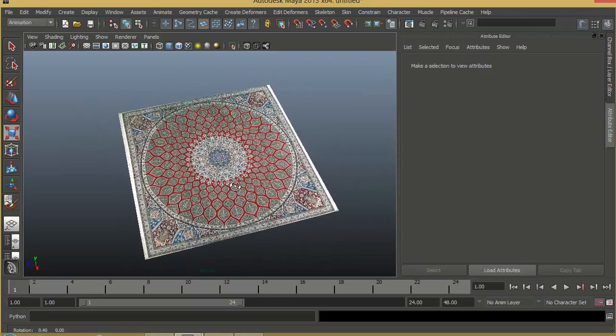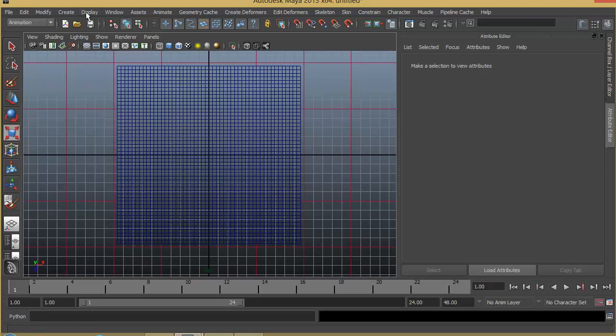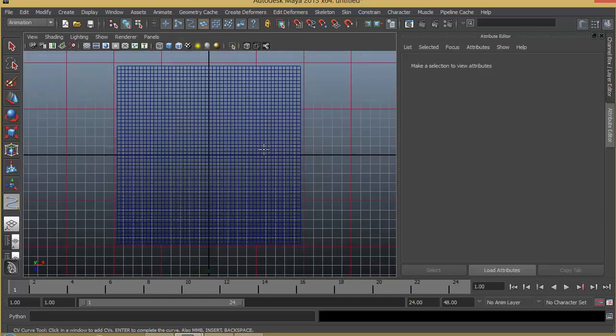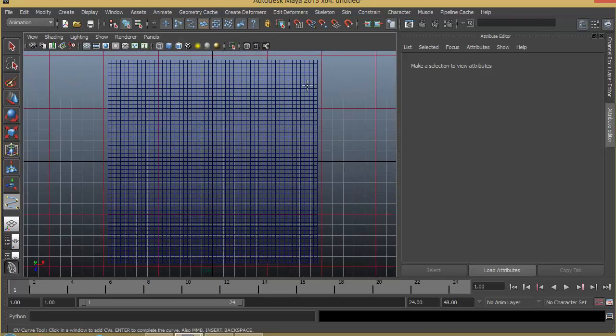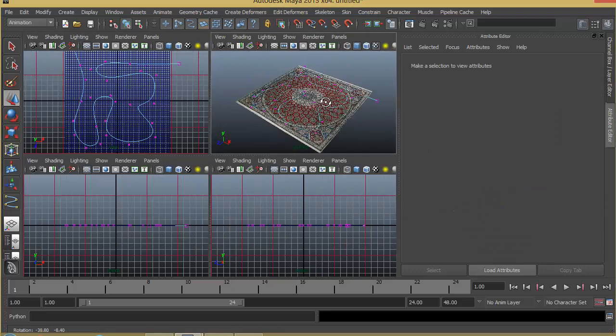So I'll go ahead and create a path for my mouse to run. Let's go to the top view, create, CV curve tool, options, make sure that it's cubic. So I'll start from here, 1 2 3 4 5 6, and I'll create a path like that. Okay, maybe I'll push this out. Okay, so we have a path.